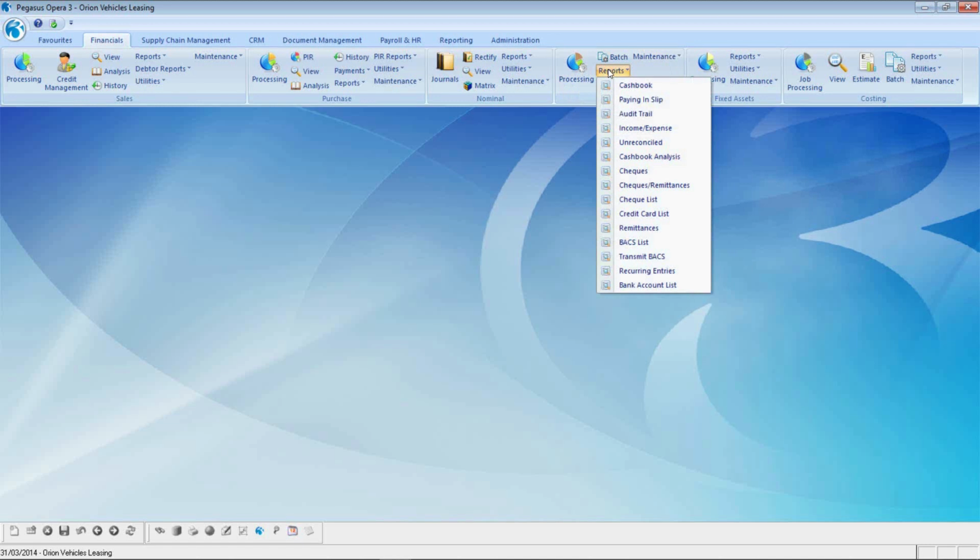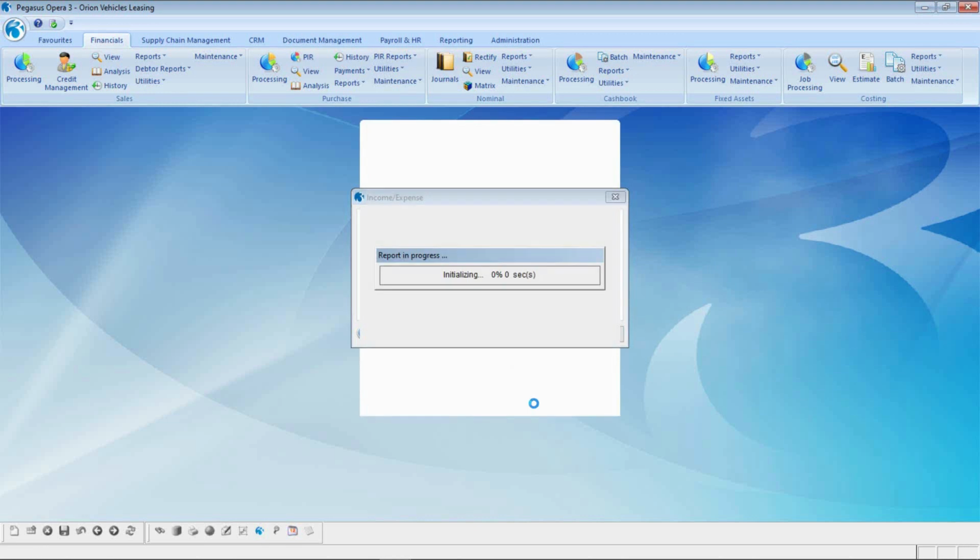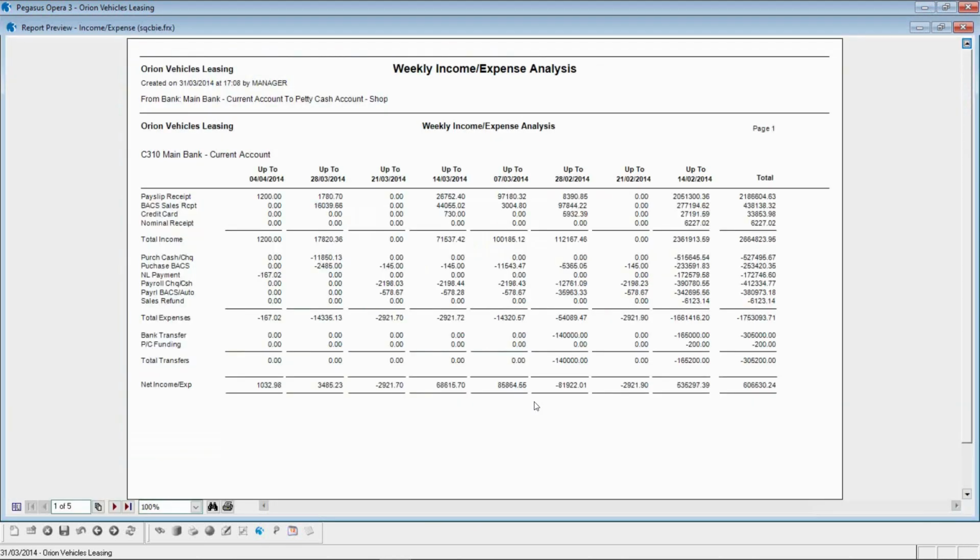Next report we're going to have a look at is going to be the income and expenses. I'm going to run this report to screen for the weekly version. And if I print the weekly version through the screen, I can see that it shows me the expenses and the income on a week basis. So it looks over the past 8 weeks, showing me the total income. It shows me the total expenses, the funding and transfers, and therefore the net income expenditure across the last 8 weeks, and therefore an overall total at the end.